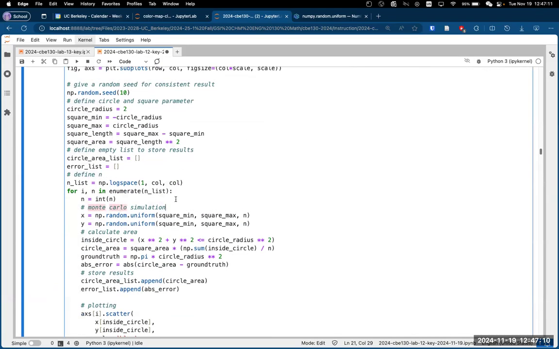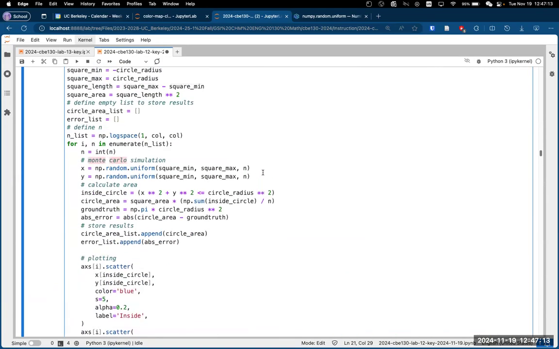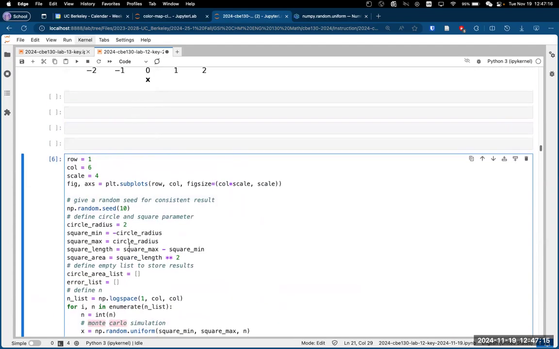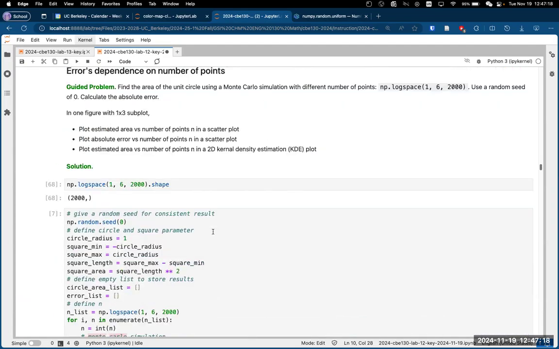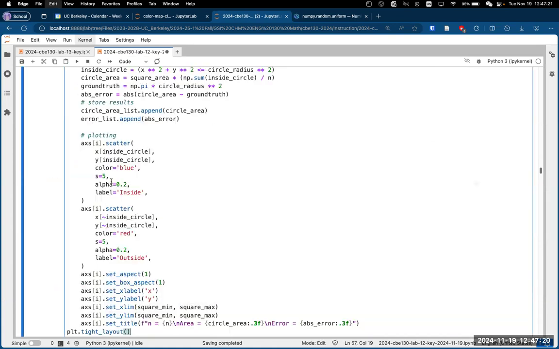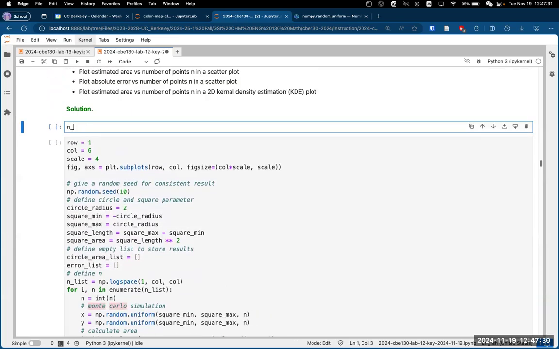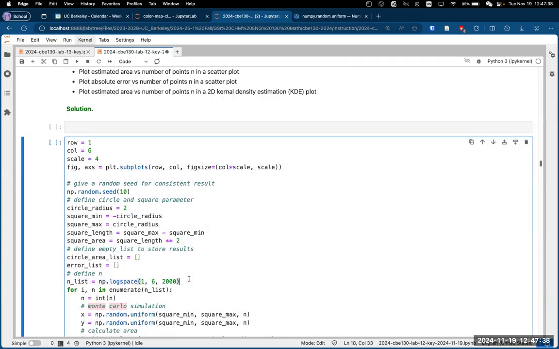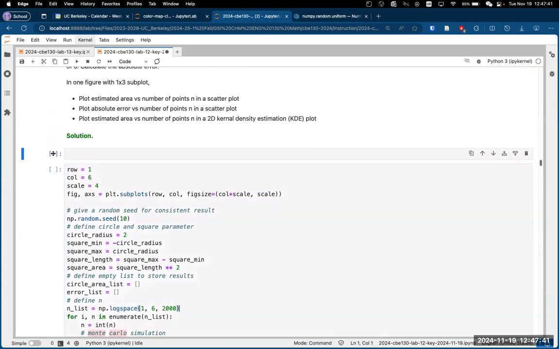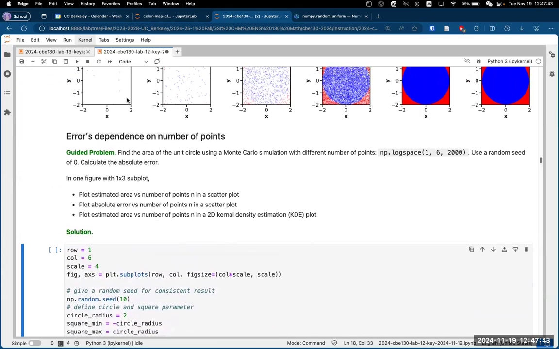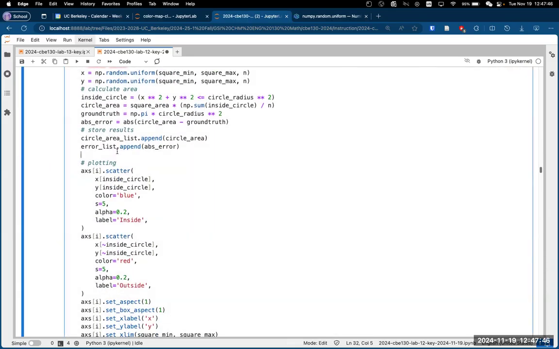So what we can do is, from the practice problem, we already wrote a for loop. But this time, we're not looping through an n list that's only 6 points, but we're looping through an n list that is 2,000 points. I think it's here. And we don't need to plot the individual cases, so I will remove the plotting commands.